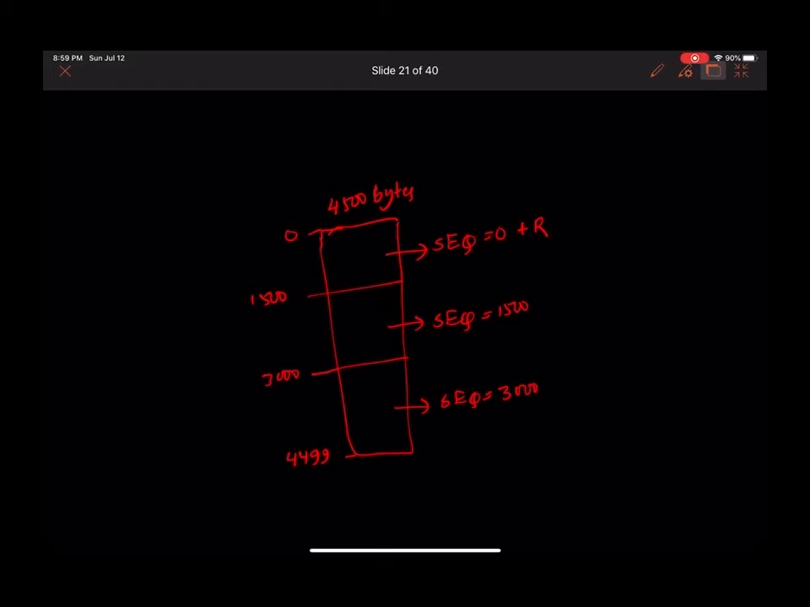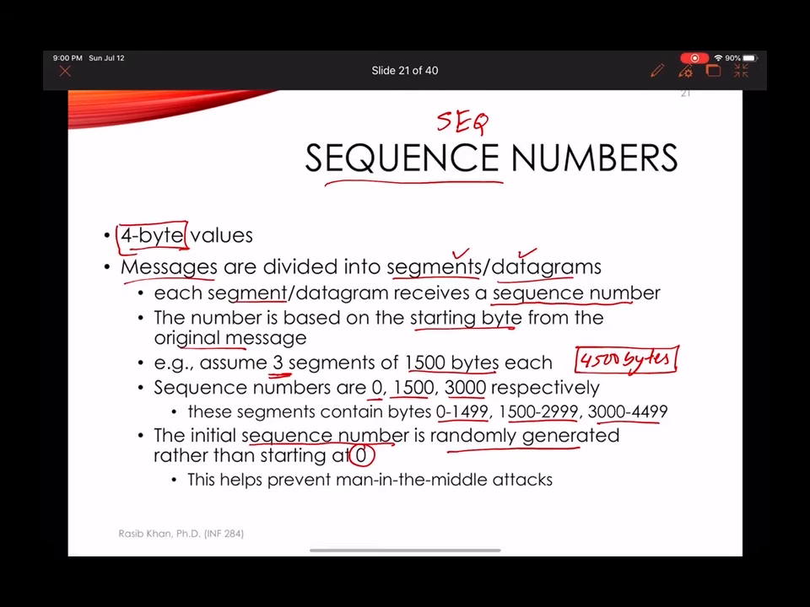to the initial starting value. And it is the same value that is added to all the sequence numbers. So when you are doing the calculations, you can just discard the value of R and you will have the original value that you are considering for the byte numbers. But this random value is added to all of the sequence numbers, and this is the same number. And the reason why we do it is because this helps us prevent something that we call man-in-the-middle attacks.